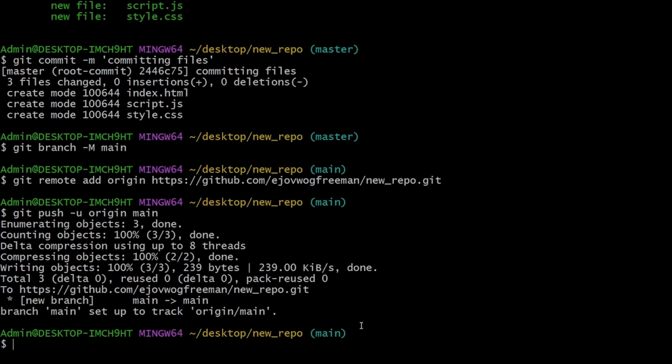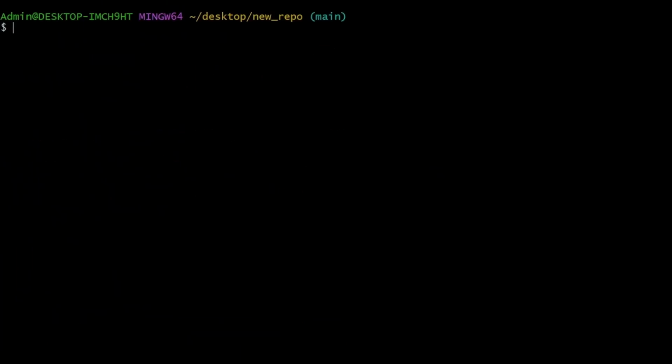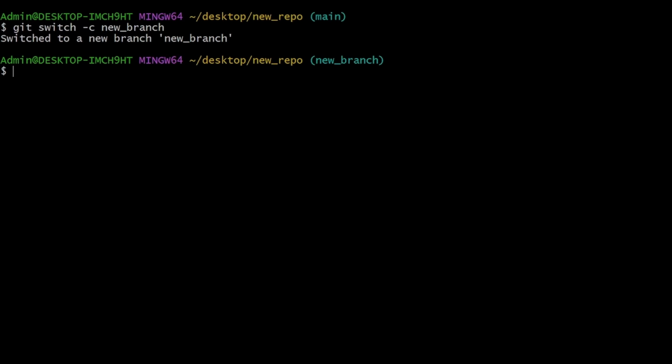So this is me. I'll clear my screen. Remember the command is git switch -c. Let me call this one new branch. So I've created the branch and I've switched to it directly. There are other commands, but this is the one I prefer using. If you look, I've created this branch and switched to it.